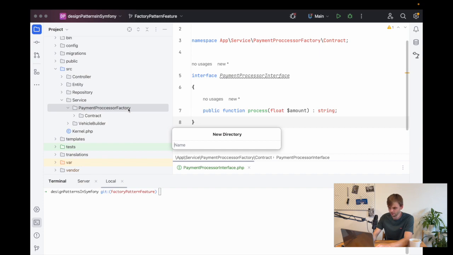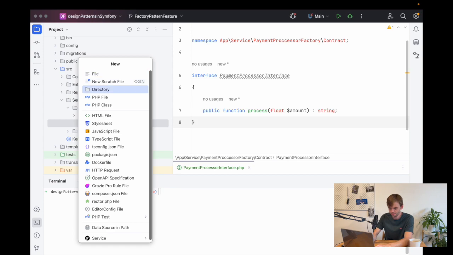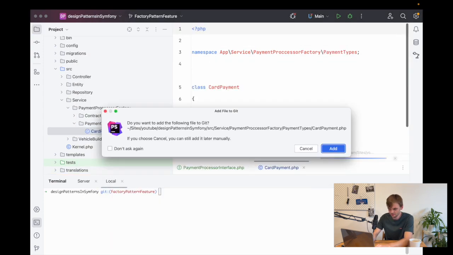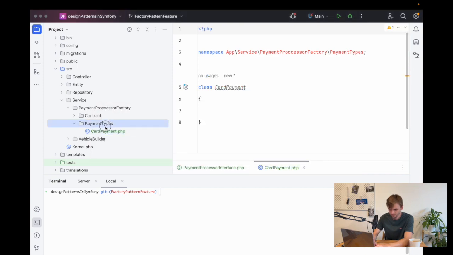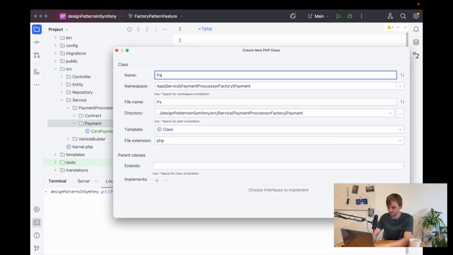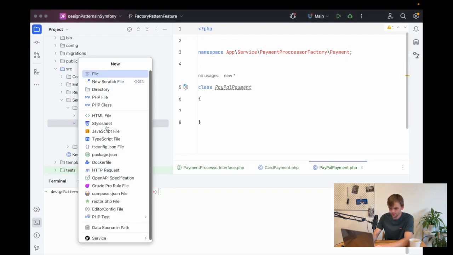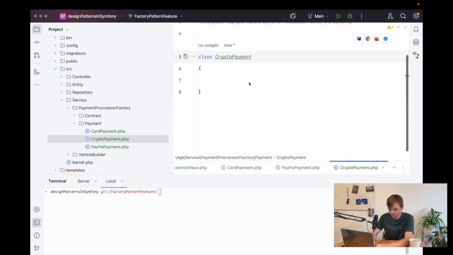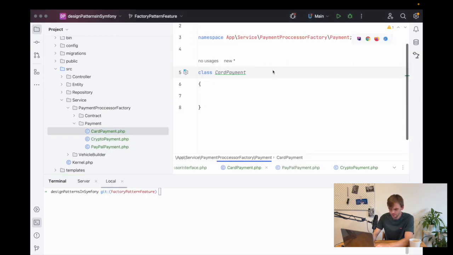Okay, so moving on. Now we need to create the payment types. So let's call it payment types, like so. And inside of here we'll have a card type. Let's just call it card payment, like that. Actually, I'm going to rename this and just call it payment. And then inside of here we will also have a PayPal. And lastly we'll have crypto. Right, so now we've got those things in there.